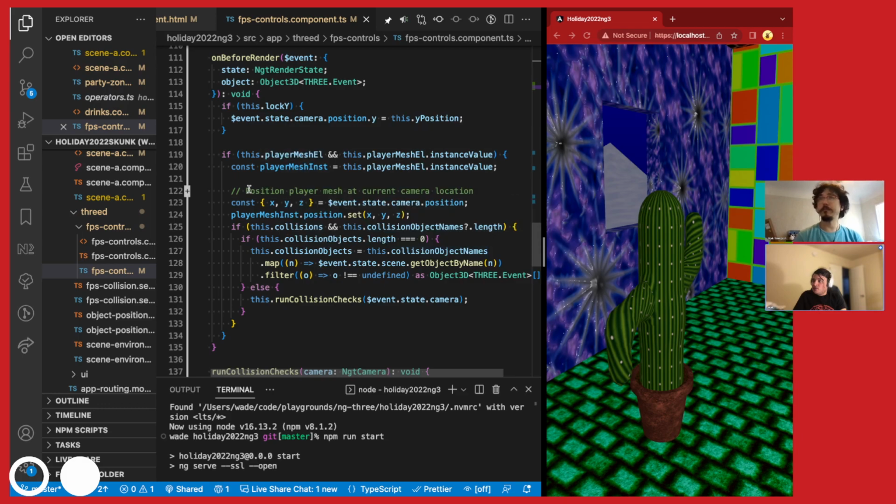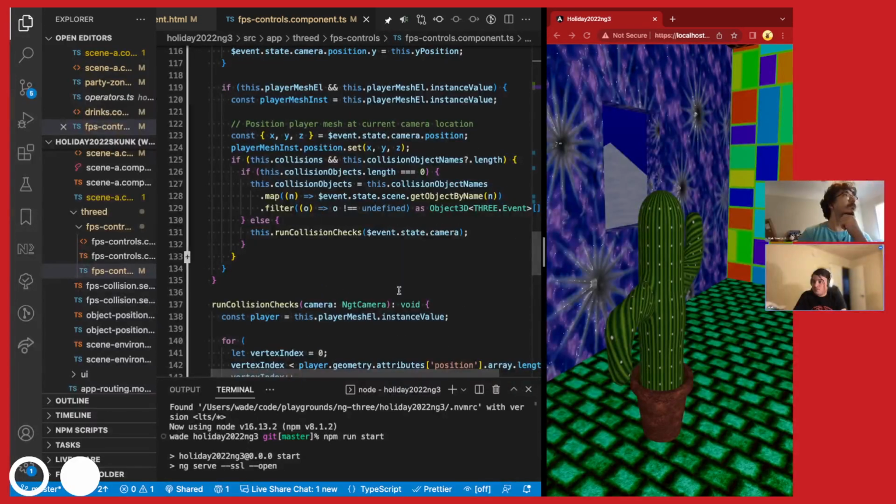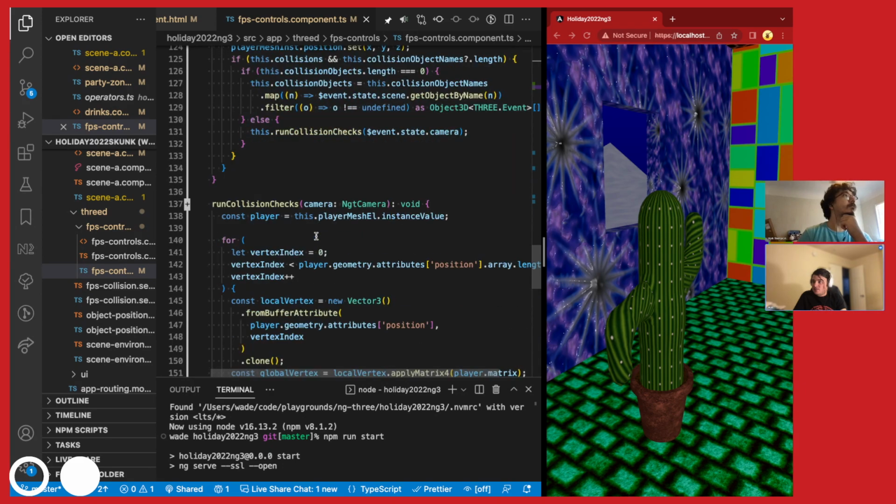So if there's a reference to the player mesh, that's just making sure we got the player mesh instance. We update the instance of our mesh to be the camera position, and then we go through each of the collision objects, find them, and then run collision checks. That's actually what I want to look at.